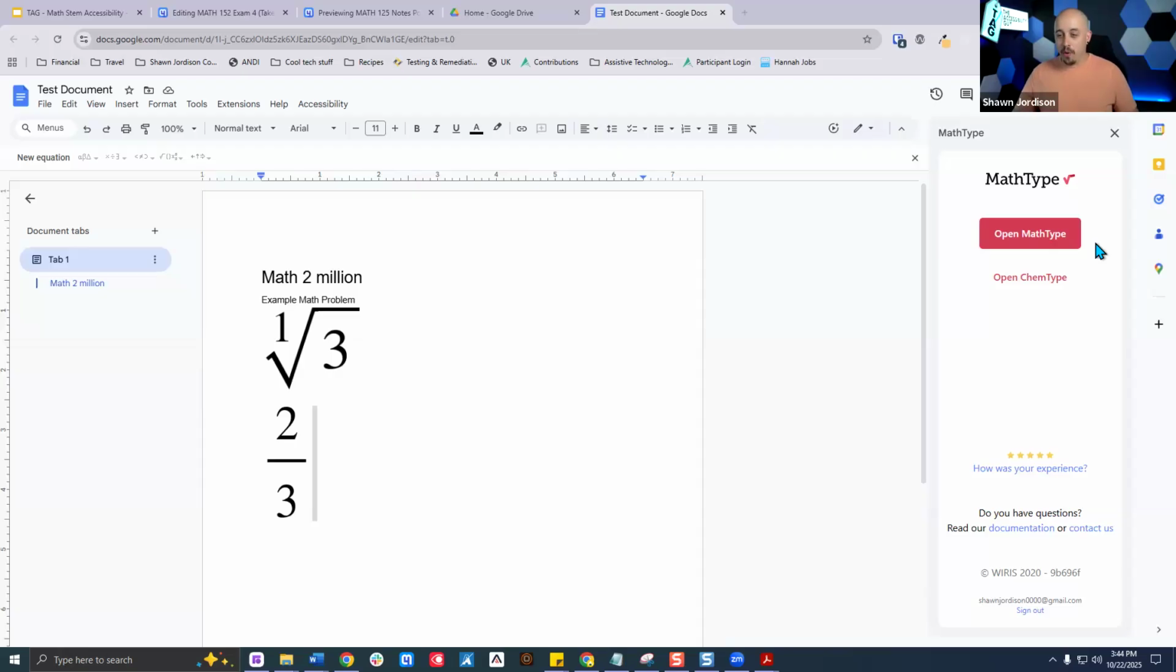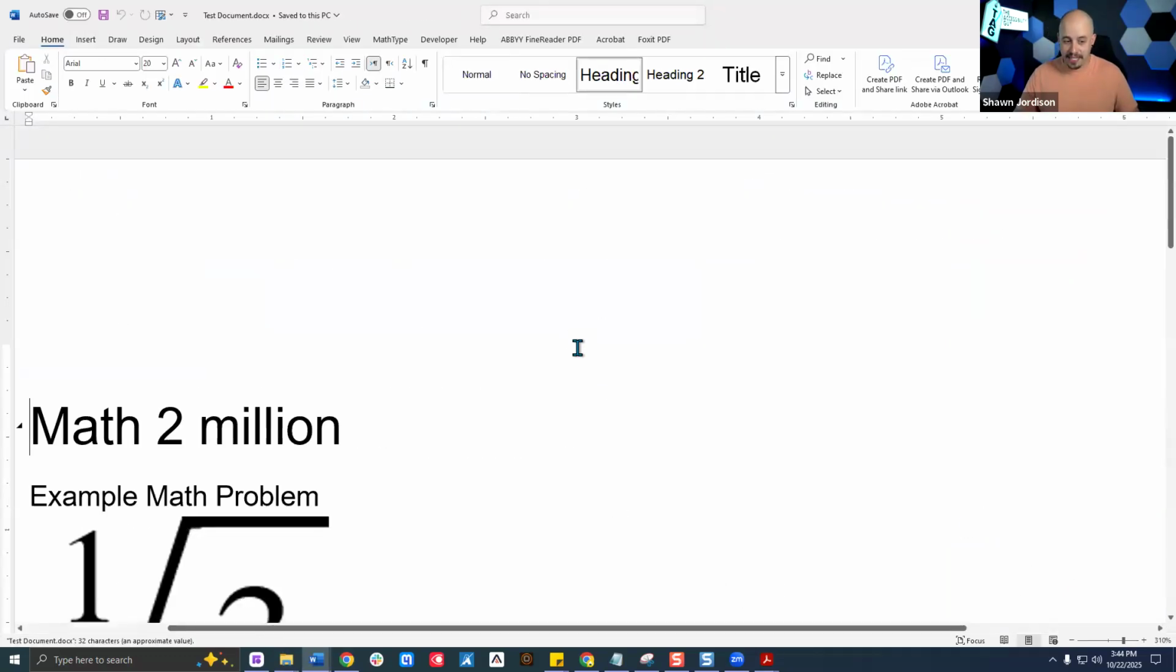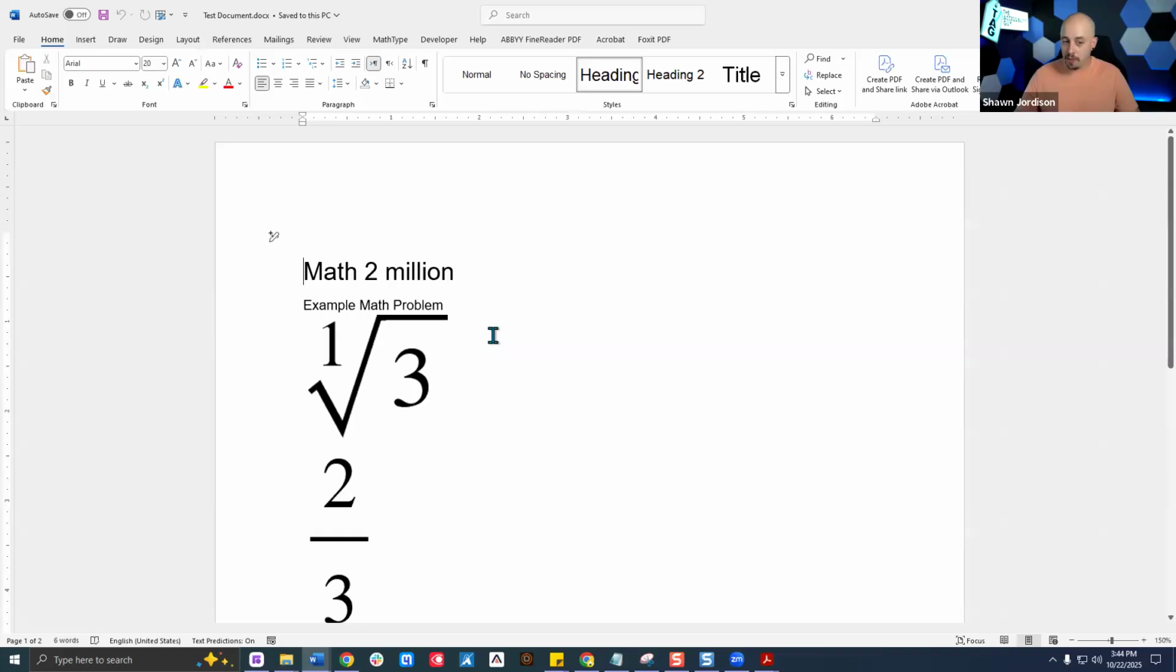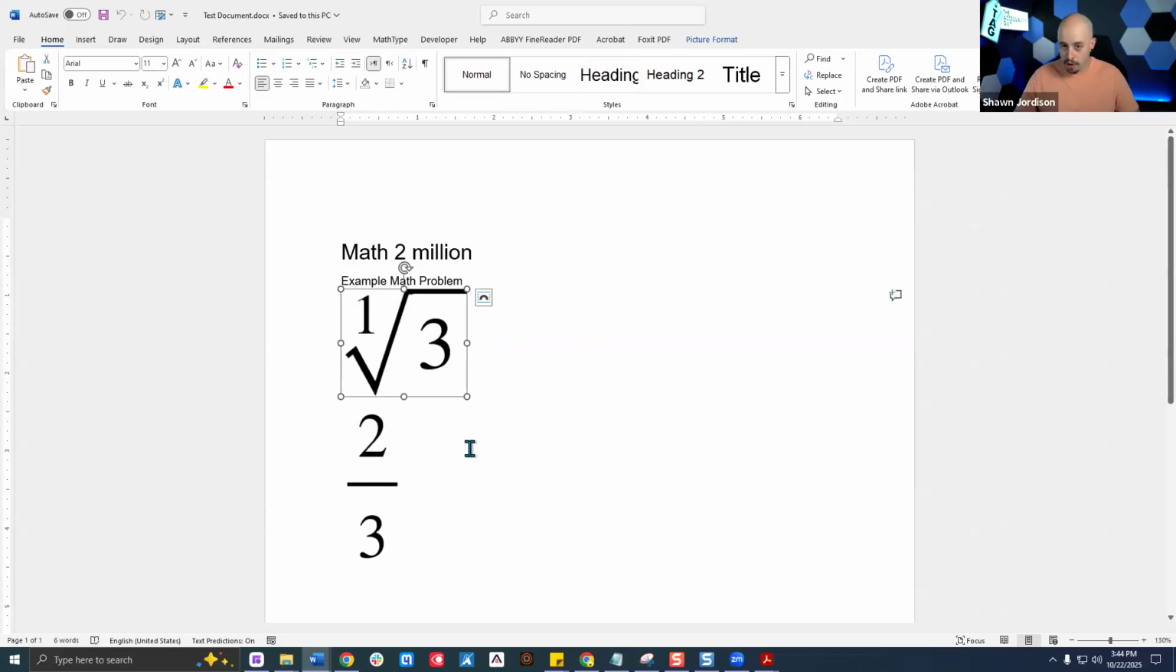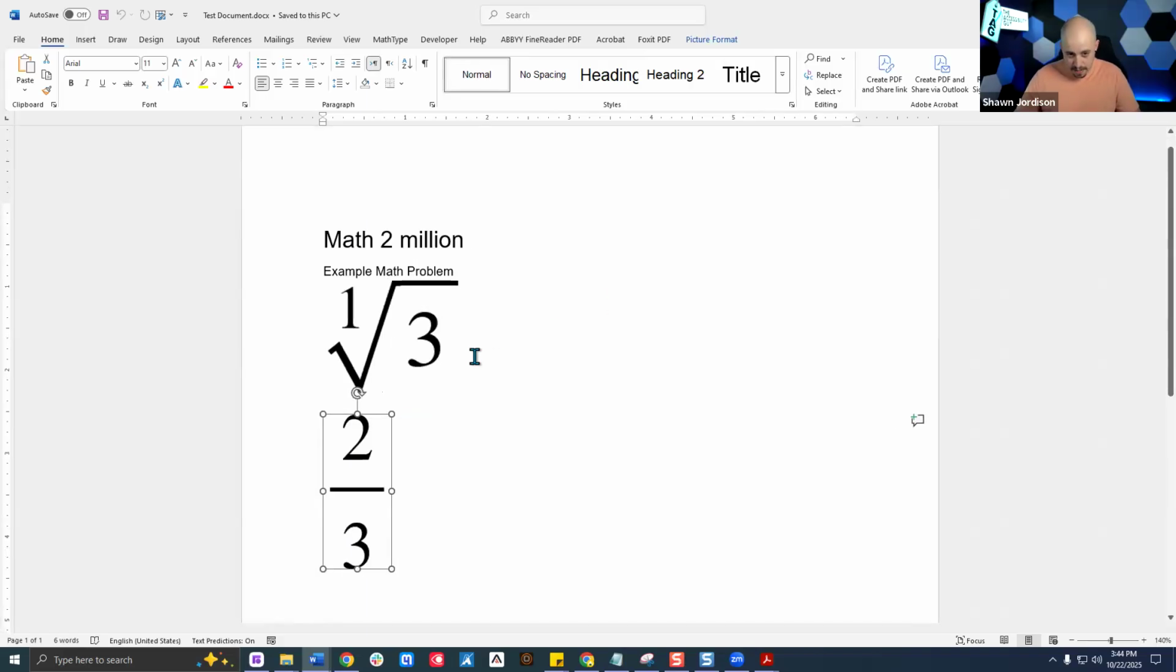Perfect. So the basic workflow, I was going to show you first what it looks like going from Google to Word and one of the problematic things that occurs. So this is that same document, but I downloaded it as a Word document. Does anyone notice how the math is on the page right now? Just curious if anyone sees what I can see.